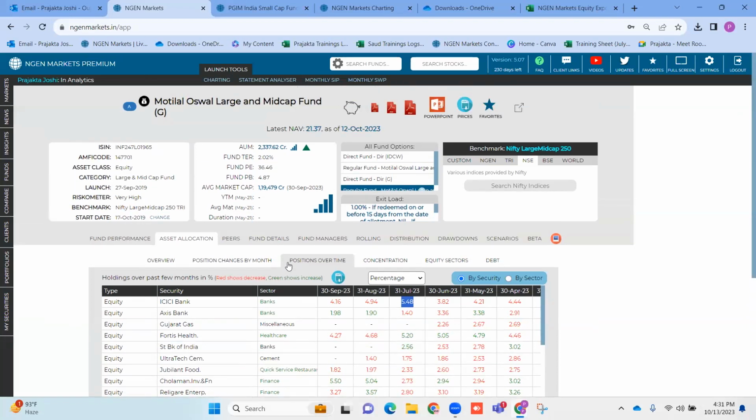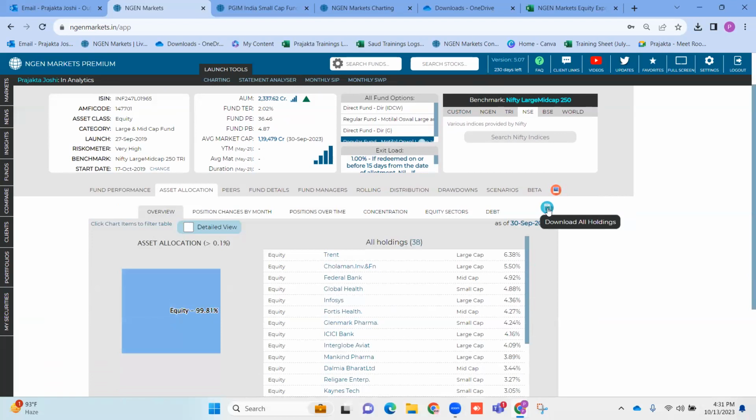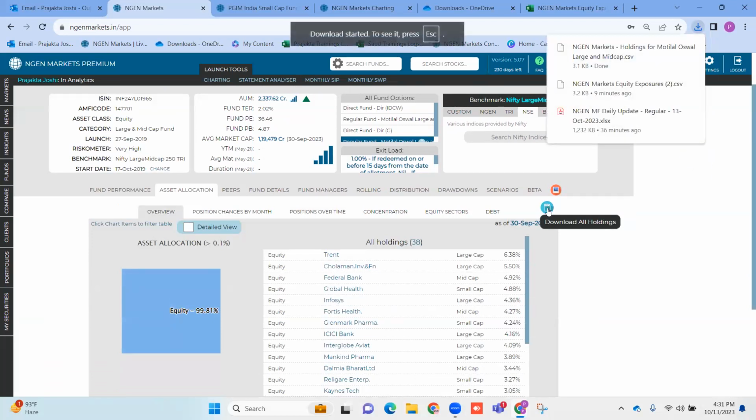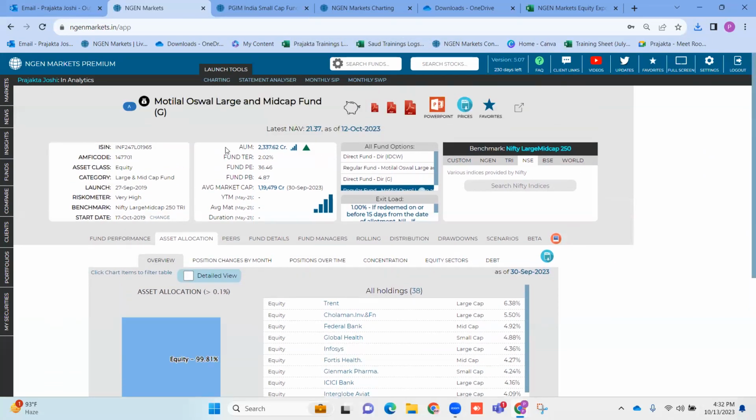Let us now analyze how you can take a dump of all these holdings analysis in one single Excel sheet. So in the overview, what you can do is download one particular fund's holdings, right? And this will get downloaded in an Excel sheet. Of course, this will belong to one particular fund. But let's say you want to analyze the entire category, large and mid cap, and its holdings in one particular sector or even a stock, right?